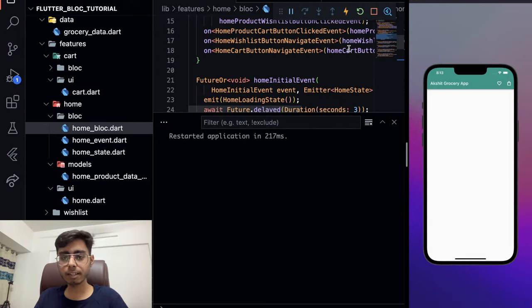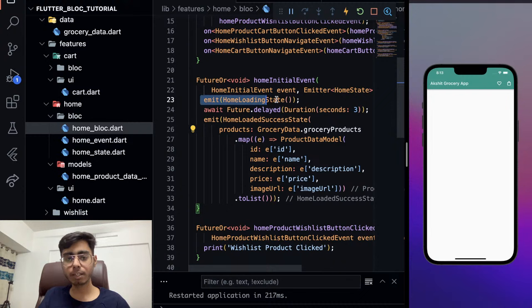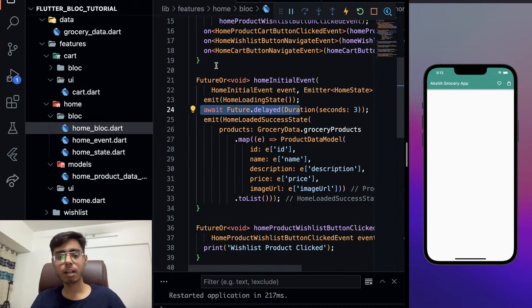First of all, my loading state is emitted. Then Future.delayed, that means I gave a delay of 3 seconds. So for 3 seconds, my loading state will be there, and after that, my success state is there.